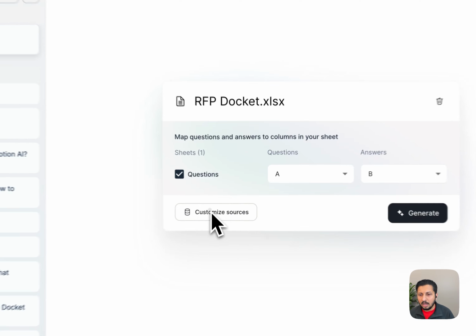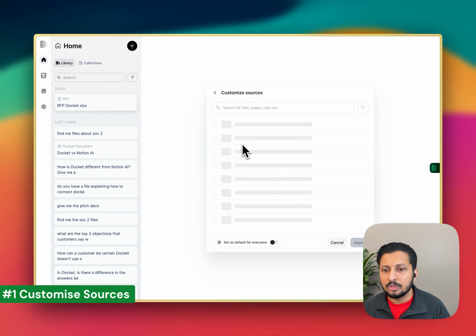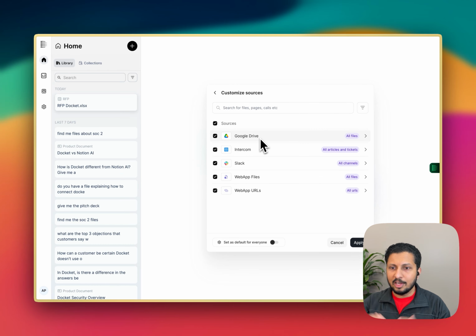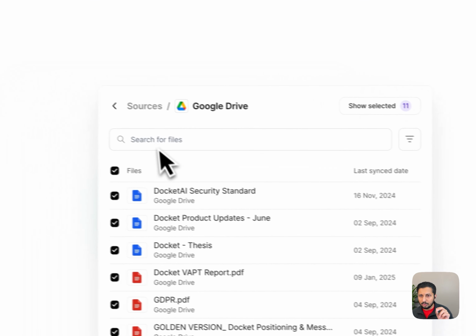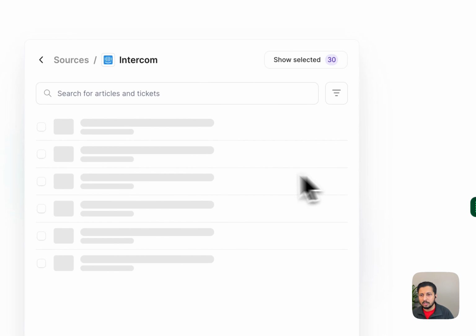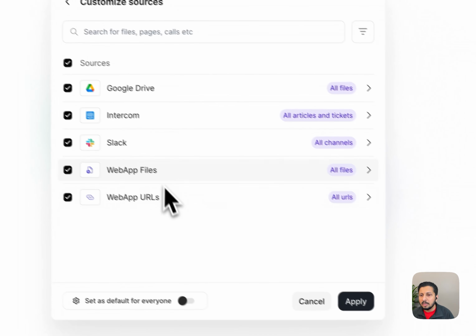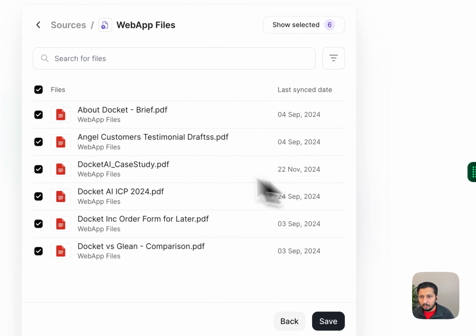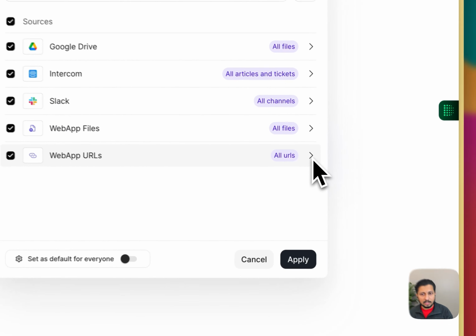One big update is now you have the ability to customize your sources. So the sources can be anything. Now, in our case, we have obviously connected it across the company. So you have the ability to say that, okay, in Google Drive, I only want to choose a few files or a few folders. In Intercom, you can do the same thing. You can say that, okay, I only want to select a few of the articles. Similarly, in the files that you have uploaded, you have the ability to choose only a few. Similarly, for the URLs that you're syncing.